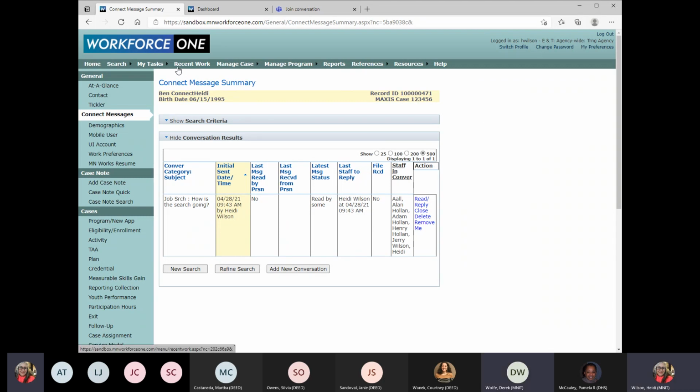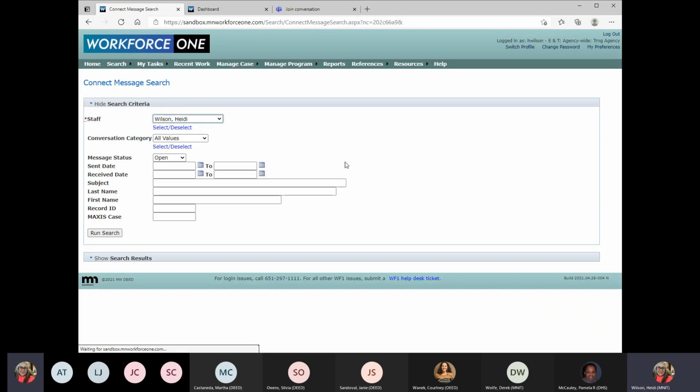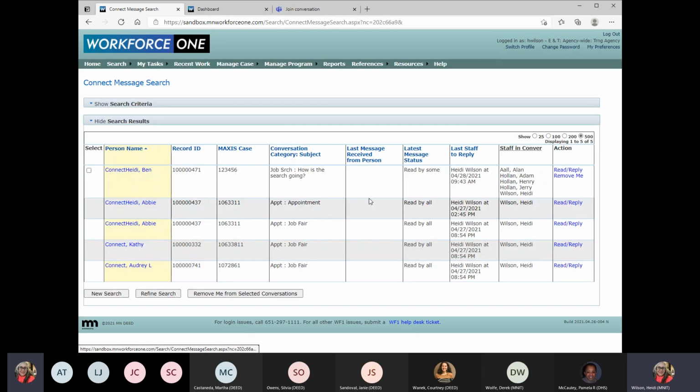Okay, let's see. I wanted to go back to the Connect Message search page for a moment and just make sure that you guys don't have any questions about this one. Now that you've seen how it works, you'll have the Connect Message search with that link on your dashboard. This is where you will come initially, and it's going to show you any messages. It's going to show you which ones are read by some or read by all, which ones are unread that you need to do something with.